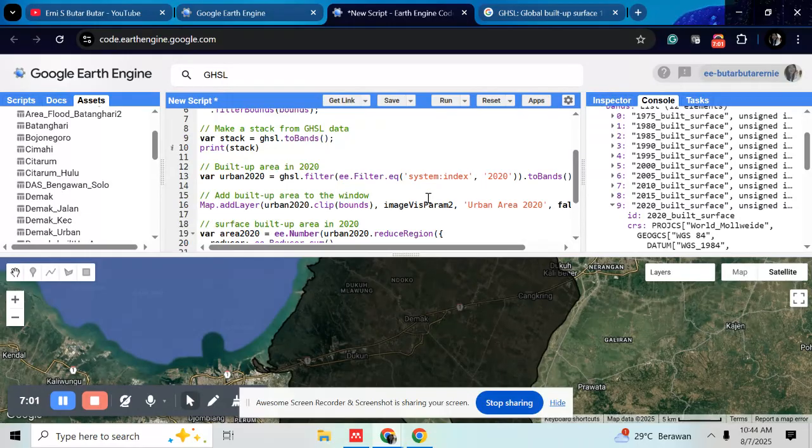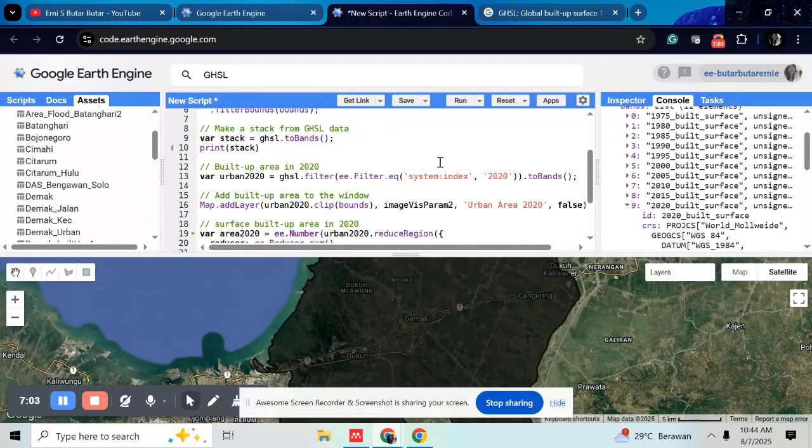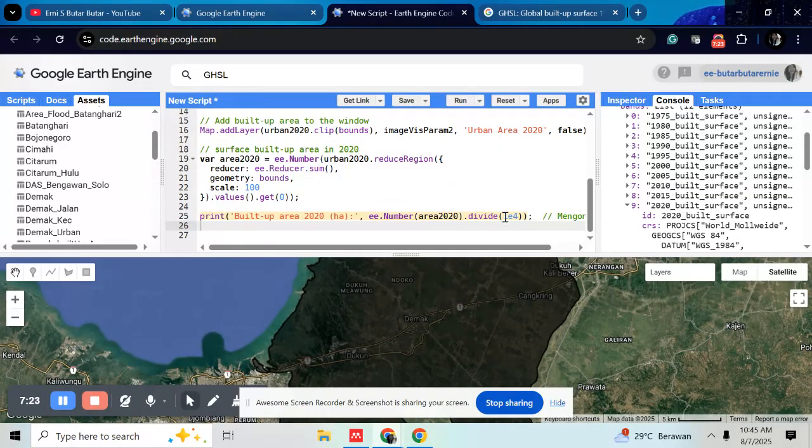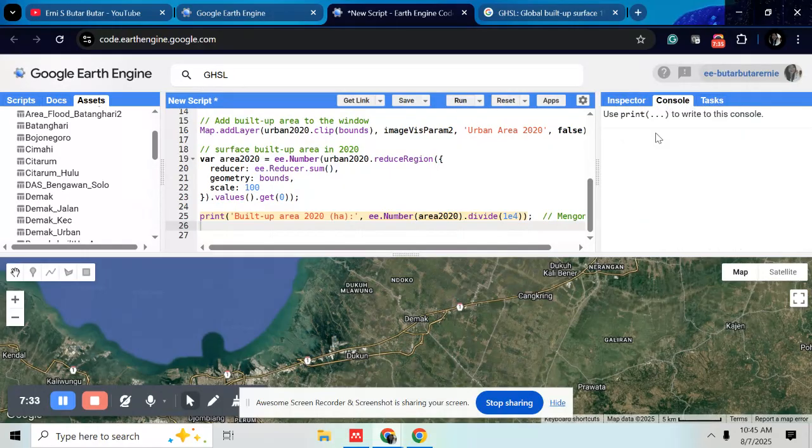And then after I filter only 2020, I add this data set to the layer, and then this is for how to calculate the area for build-up surface. So here I divide it by 1 to 4, so it will be in hectare, and just run it in the console.